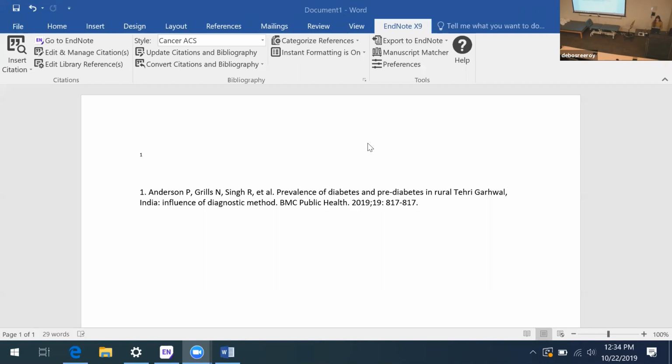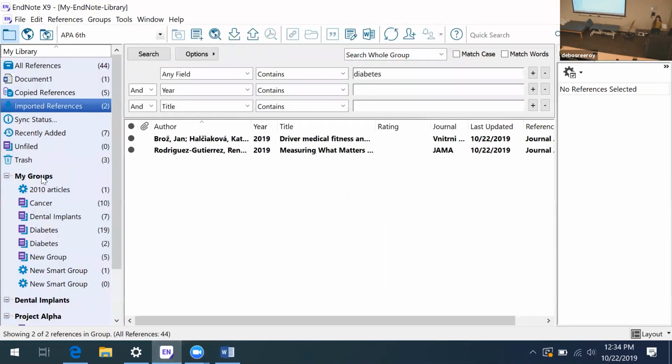Just a few other little pieces of information. The maximum number of group sets you can have in your library is 5,000. So you can't have more than 5,000 group sets. But those are those higher level groupings here, the one in bold.